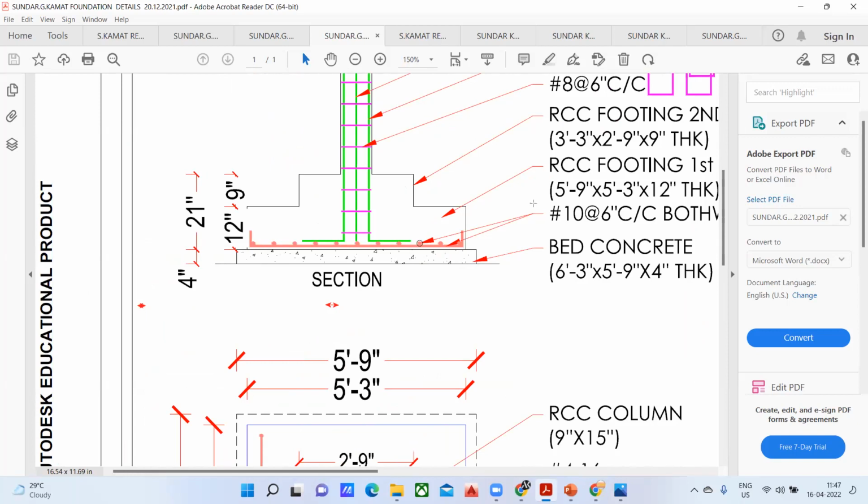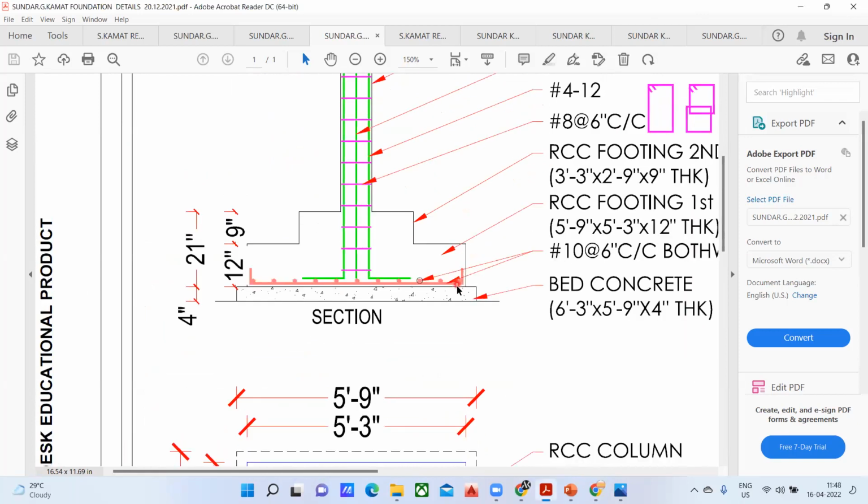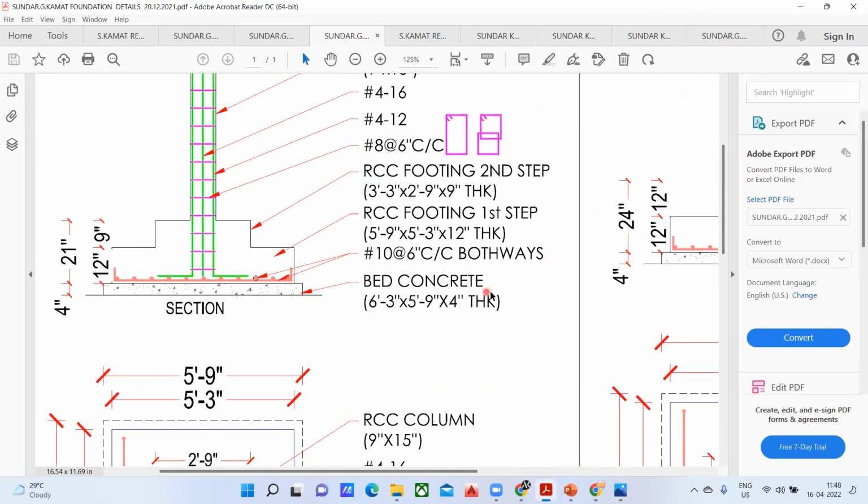Actually they'll mention from here to here, it is 3 inches. And from here to here, it is 3 inches. Got it? They haven't mentioned it. In some of the drawings, they mention it. So other than that, rest all things we have understood. See, this PCC, we call it a bed concrete also. Again, they have mentioned the size of it, which is 6 feet 3 inch into 5 feet 9 inch into 4 inches the thickness of this.